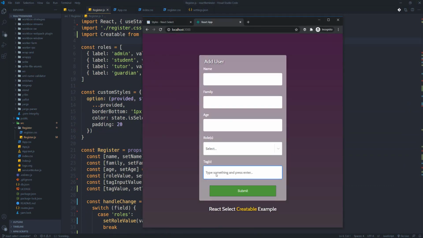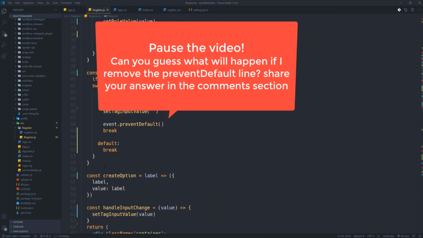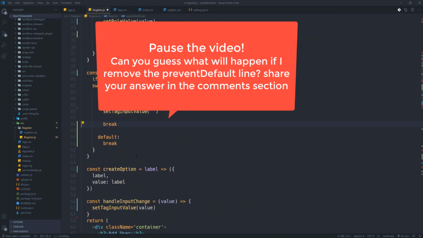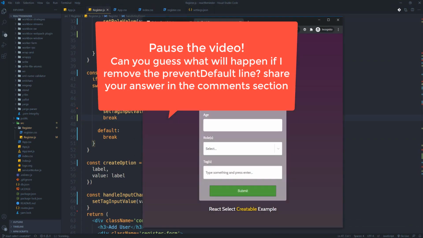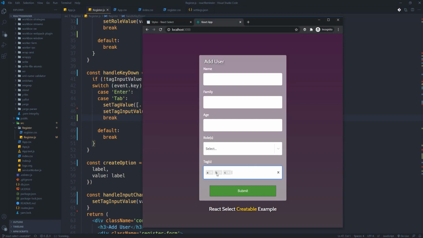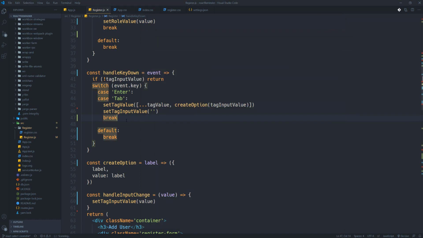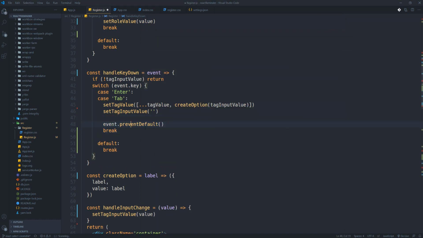Okay, A B C D. Yeah, as you can see, it works properly. If I remove this event prevent default, let's see what will happen. A B C, I just insert them using enter button, but if I click on tab button, as you can see, it will be added, but the focus will be changed to the next button, which is not good for this purpose. So I need to have event prevent default here.